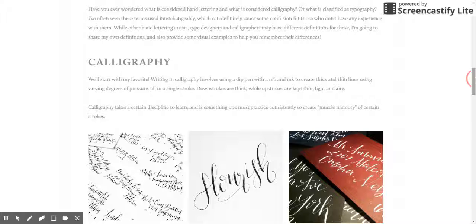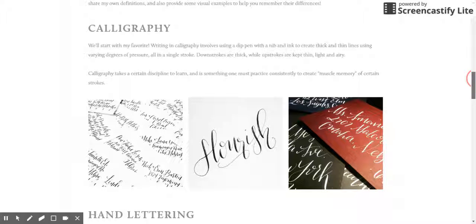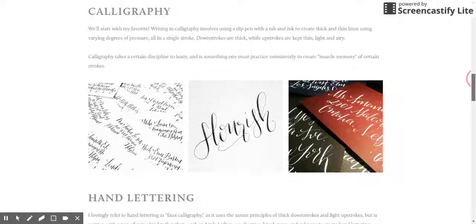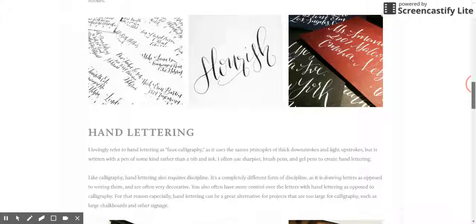In this article, she goes on to describe, in the calligraphy section, that calligraphy involves using a dip pen with a nib, which I will not be using. She also says it's a muscle memory task. You're also just writing. So it's a fluid motion, and it involves different pressures of the pen, etc.